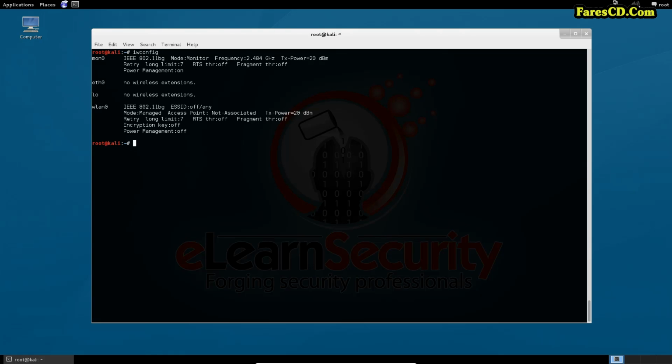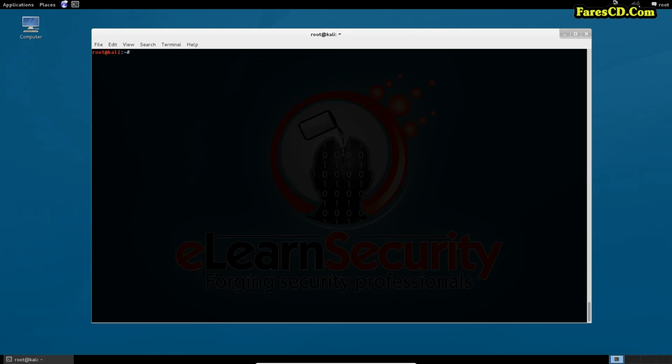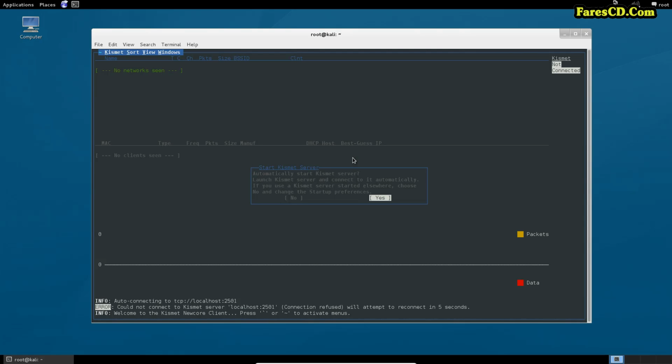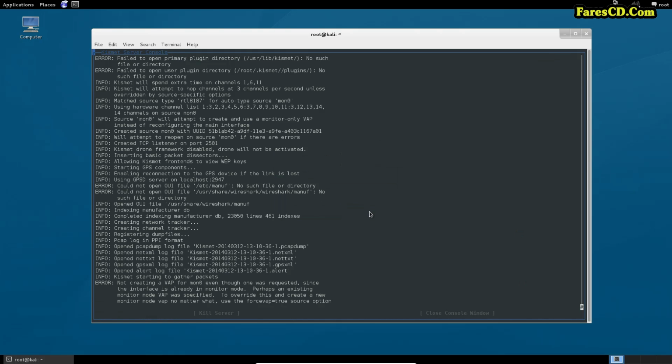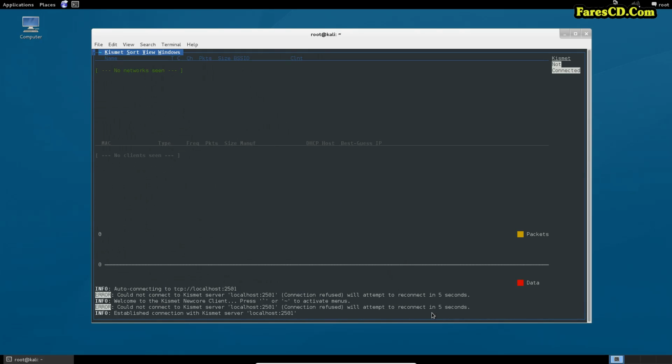In our configuration, the monitor interface is called Mon0, as you can see from our output of the iwconfig command. We will now run Kismet, telling the software to start listening on the Mon0 interface. Upon execution, Kismet will ask if you want to start the Kismet server. Just click yes. On the next window, just click on Start, as the options were already correctly set on the command line. Finally, click Close Console Window, and you will be presented with the main Kismet interface.